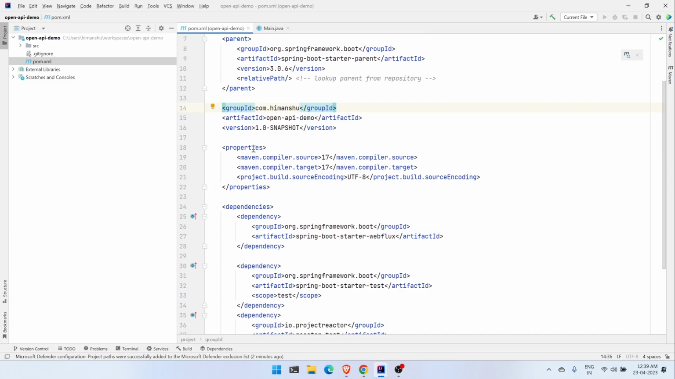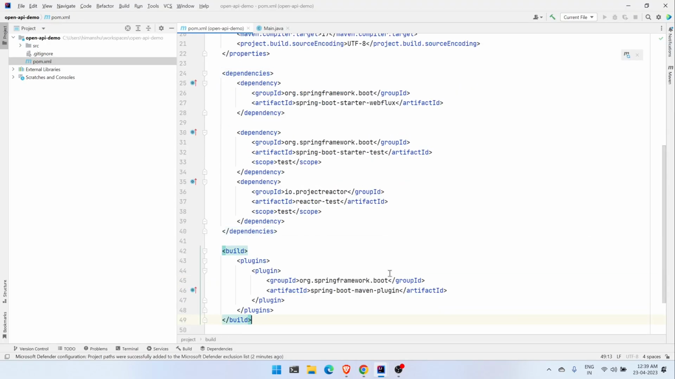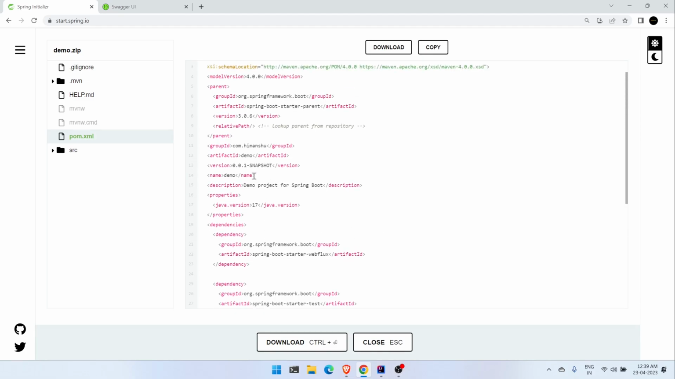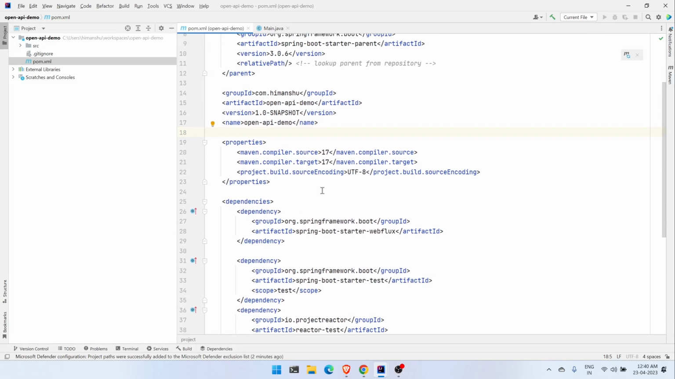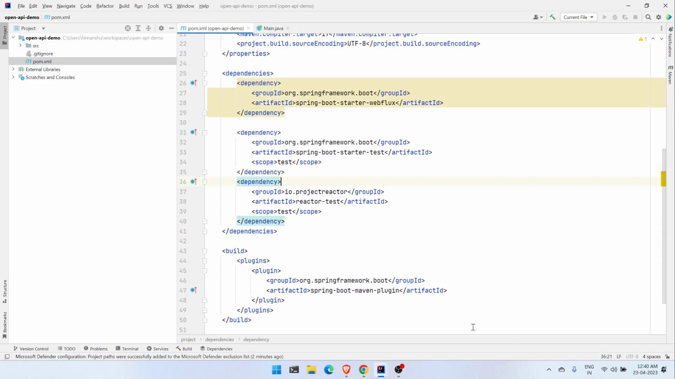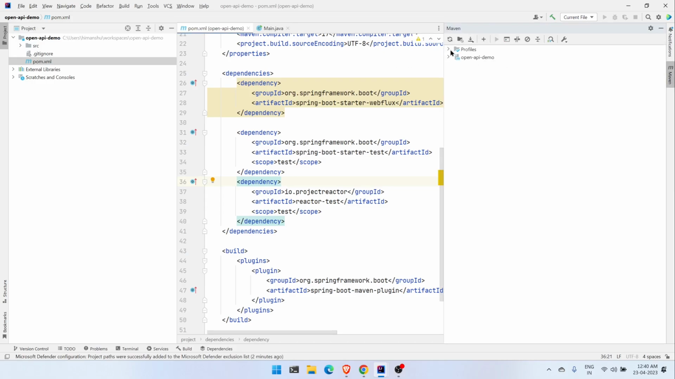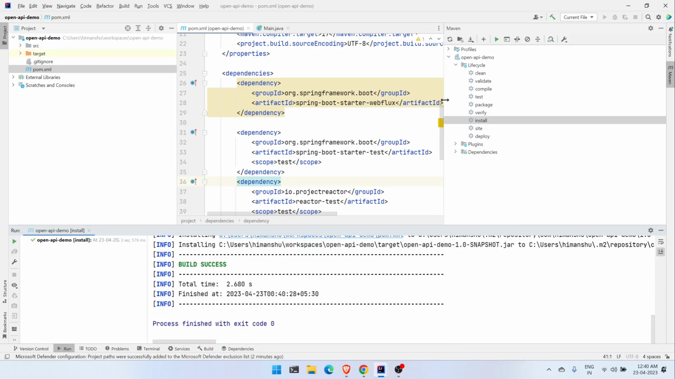So we get the parent, we get the properties, we get the dependencies, and we need one more. We need the build section. So let's copy this one also. And I think we missed one attribute over here. Let's name it. So we can say name, and we can name this one as OpenAPI demo. Alright, so that's all we need. Now we load our Maven changes. Okay, it is done. And now what I'm going to do is I will just execute the install. Alright, so we get the success over here.